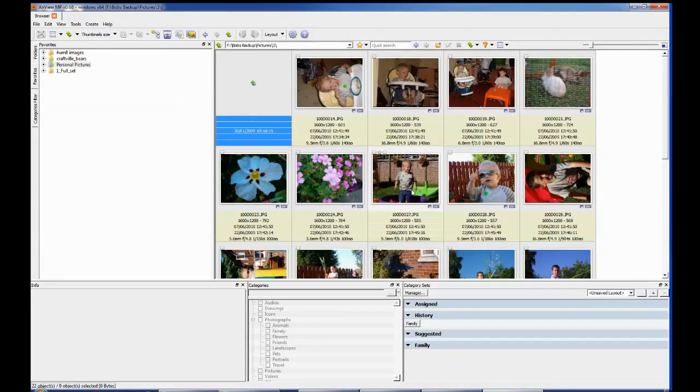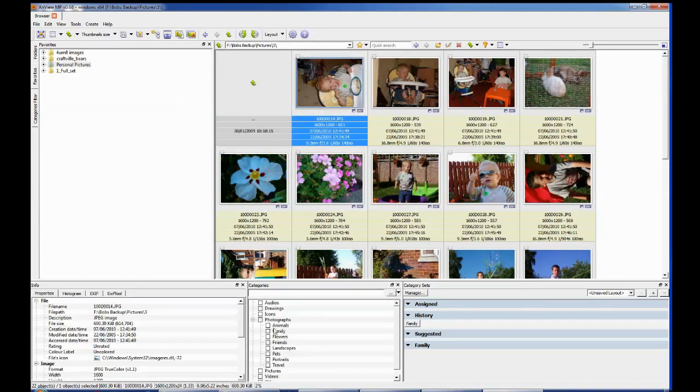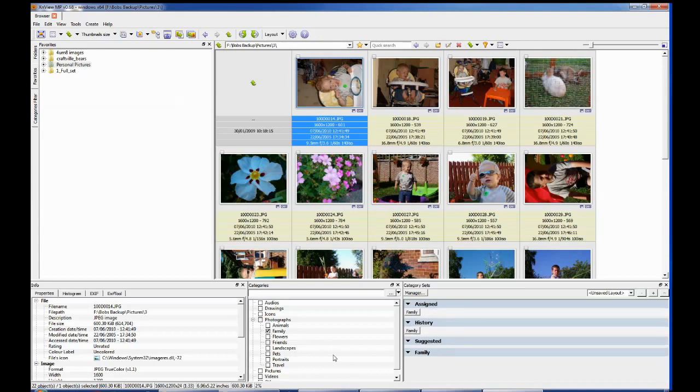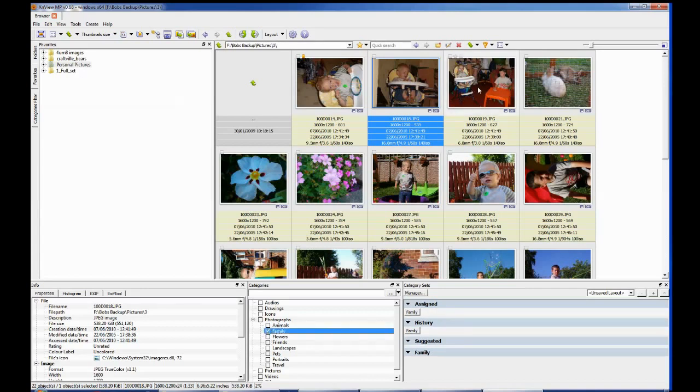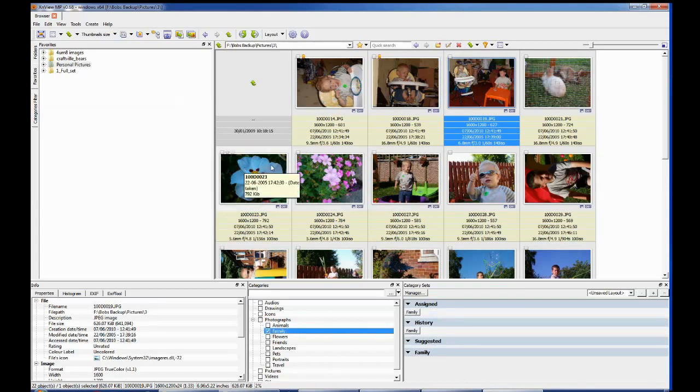The really powerful thing is in its sorting. You may be able to see down here, you can put each of these images into a category, and in the category manager on the bottom right you can add or in fact delete categories as well. So this picture here I would put in as a family photograph, and same with this one, family photograph, and this one, a family photograph. That's just one way of classifying them.